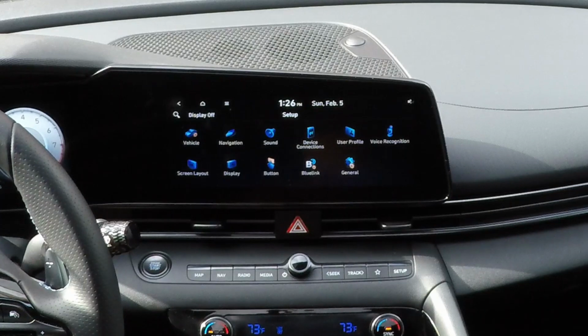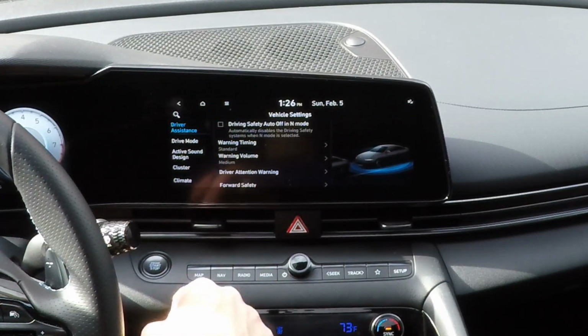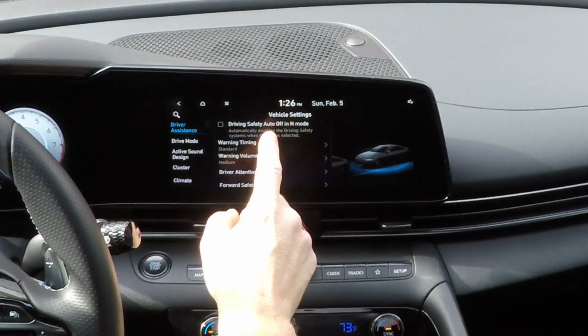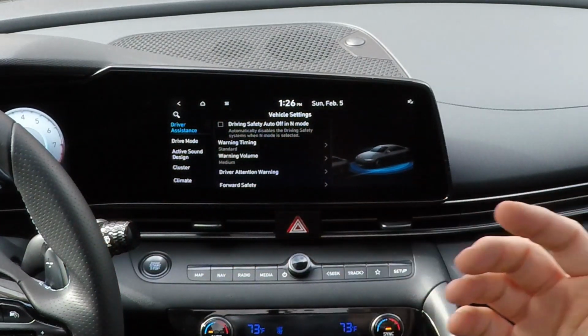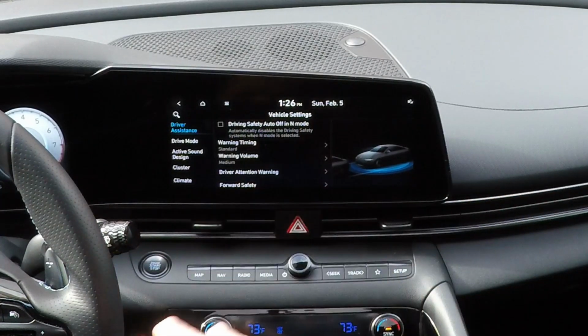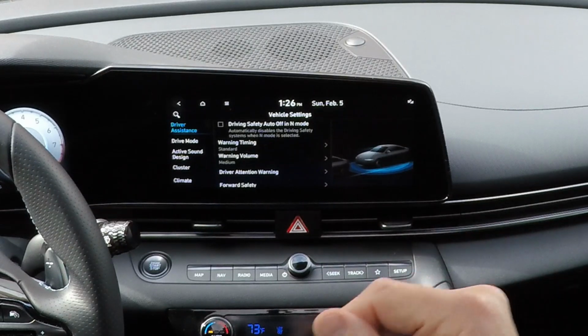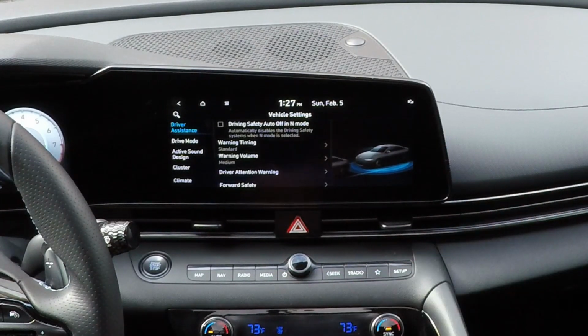So we'll go to vehicle here, and this is going to be your driver assistance stuff. So driver safety auto off in N mode is basically, let's say that you're doing some performance driving, which most likely would be in N mode. You can set it where there's no driver safety warnings, so collision warning or anything like that. So if you're on a track and you're getting close to the back of someone's car, you're not going to get a warning popping up on your dash, which is pretty cool.